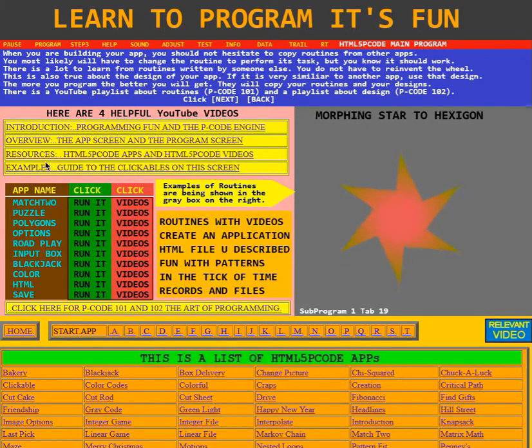This is the video for overview, the app screen and the program screen. This is the app screen. It's what you see when the program is running. If I click on Program in the red stripe, it will go to the program screen.